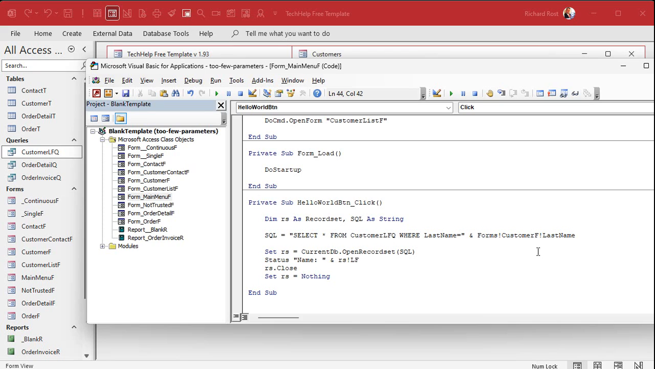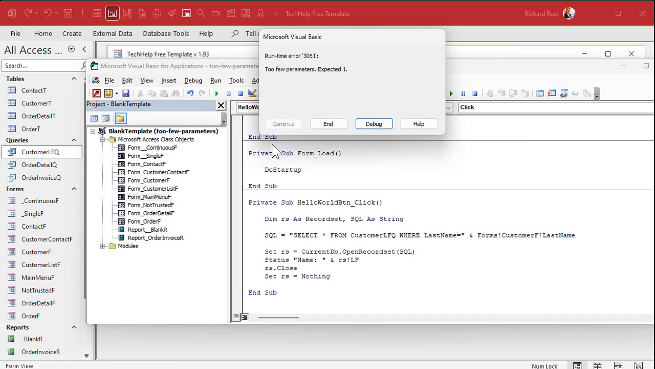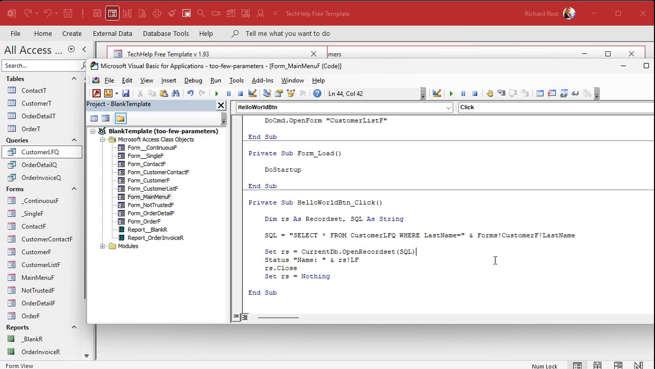Got it? Okay. Run it. Why is that? Well, because, anybody? You got it? This is a string. I kind of told you up front, didn't I? I shouldn't have done that. This has to be a string.